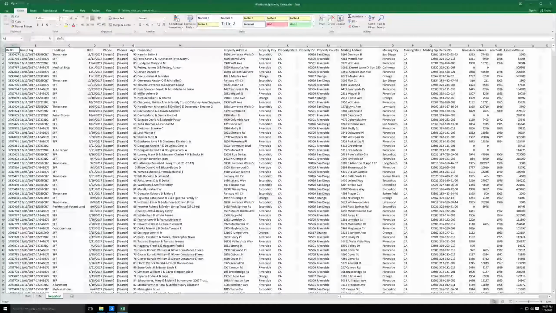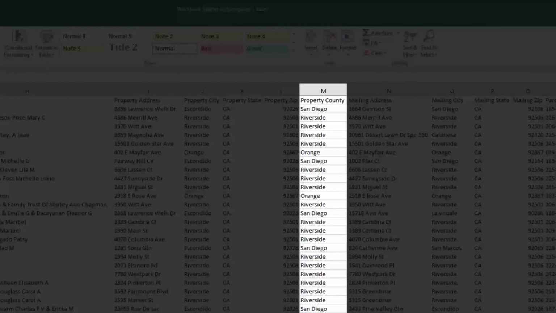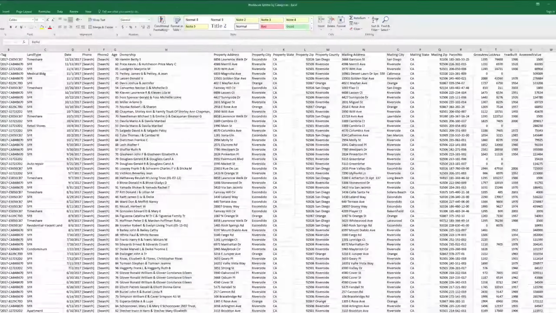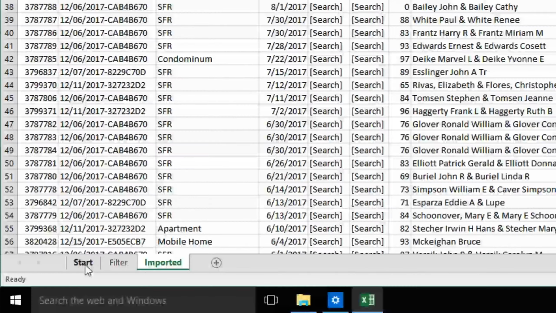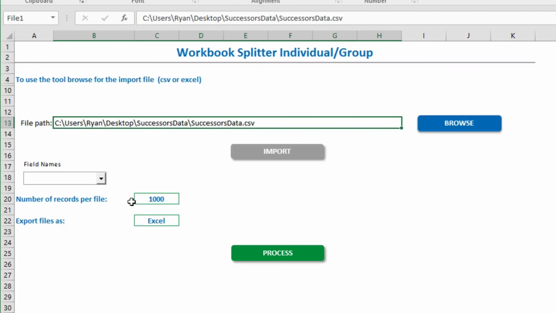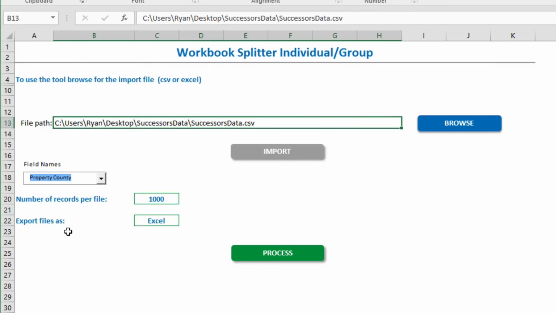Now let's say that I'd like to separate my data. In this case, I'd like to separate it by the county the property is in. I can separate it by any category, by zip code, by assessed value, anything, but in this case, let's separate it by county. To do this, I'll just come back to the Start page here where the tool is, and this drop-down menu contains all of the fields that are in my data. I'll select Property County here.